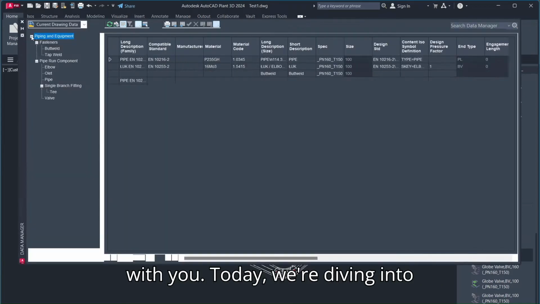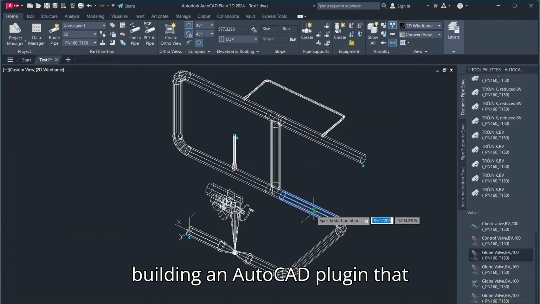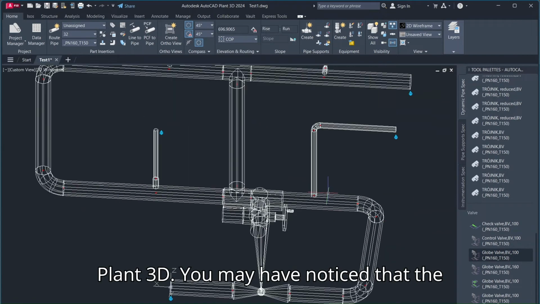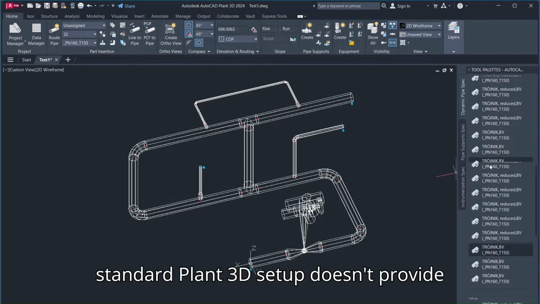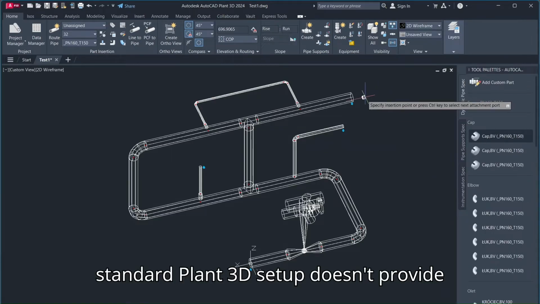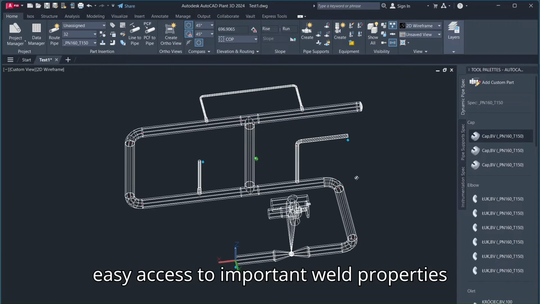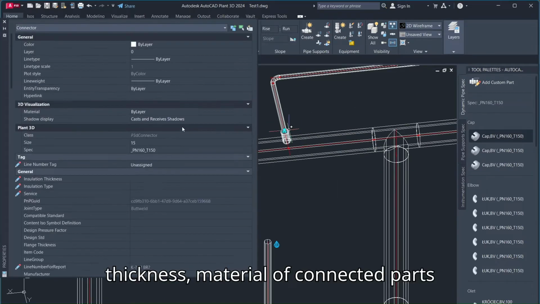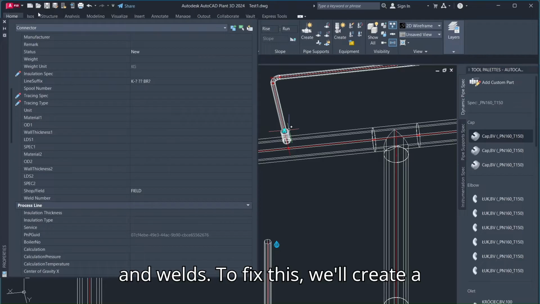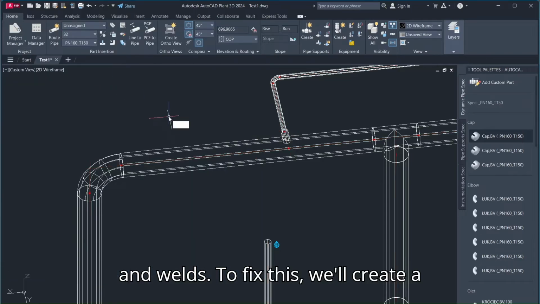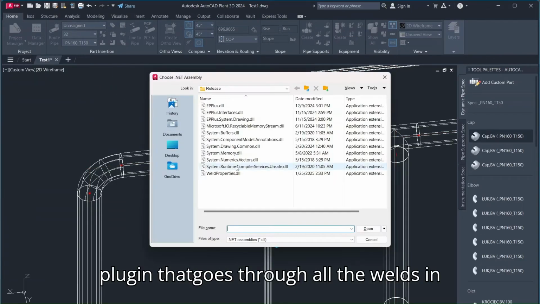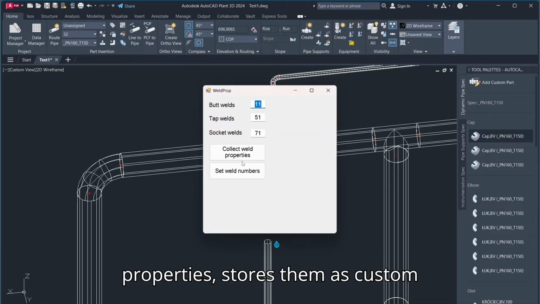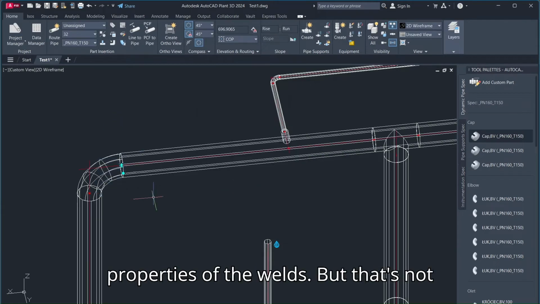Today, we're diving into building an AutoCAD plugin that simplifies managing weld properties in Plant3D. You may have noticed that the standard Plant3D setup doesn't provide easy access to important weld properties like outer diameter, wall thickness, material of connected parts in welds. To fix this, we'll create a plugin that goes through all the welds in the drawing, collects these missing properties, stores them as custom properties of the welds.